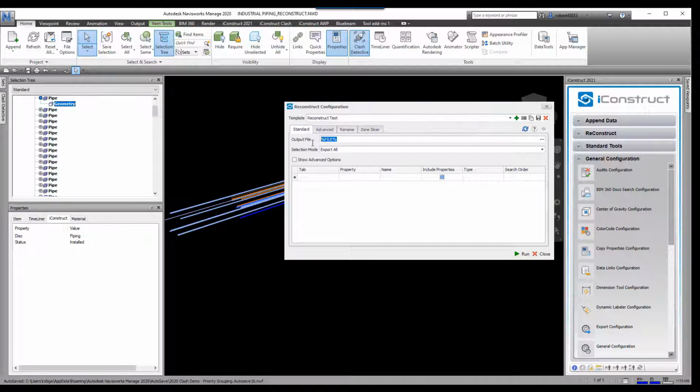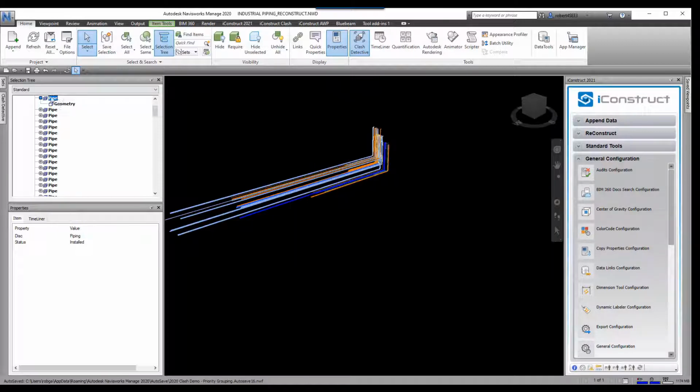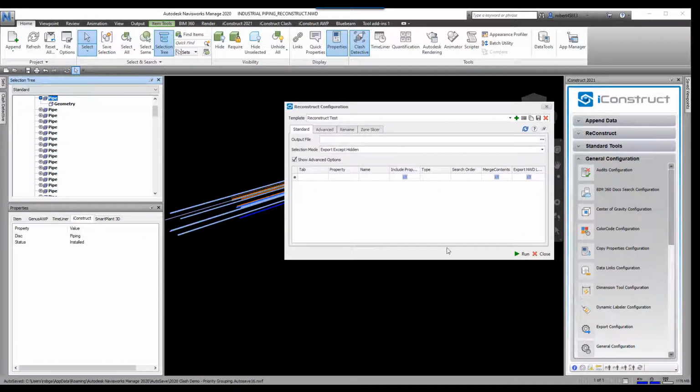For output file name, I'm just going to go ahead and delete that. I'm going to export everything that is shown on screen, and I'm going to come down here to show advanced options. To get started here, I've got to have something selected. I'm going to select this pipe here. Let's go back in here. I'm going to pin this so it stays on top, and I'm going to hit the refresh. This is the get NW props.